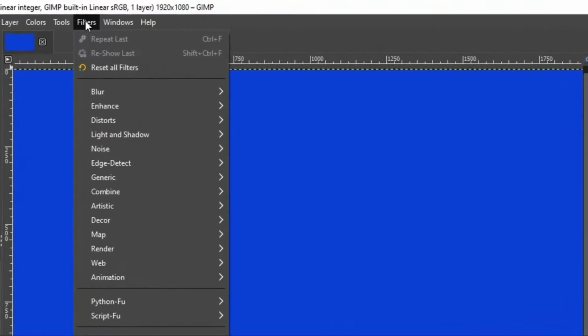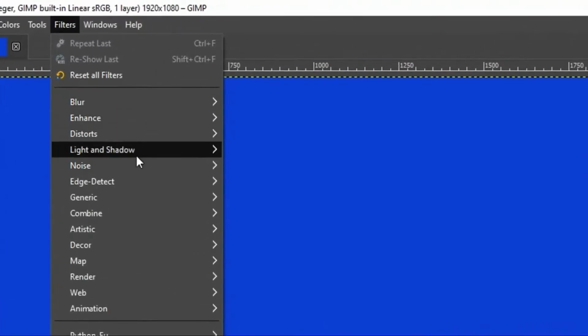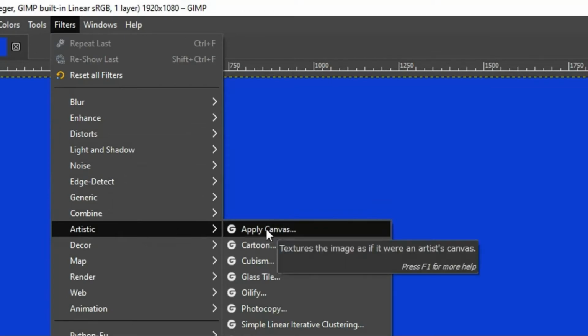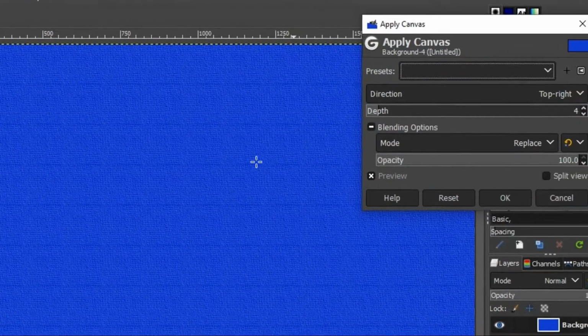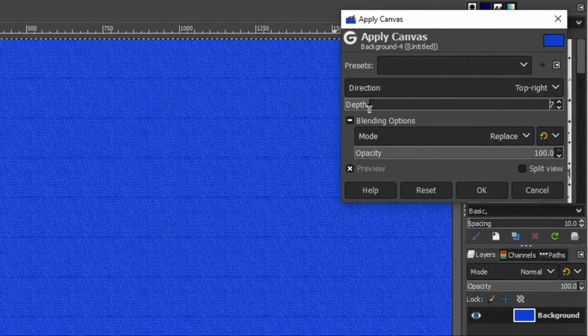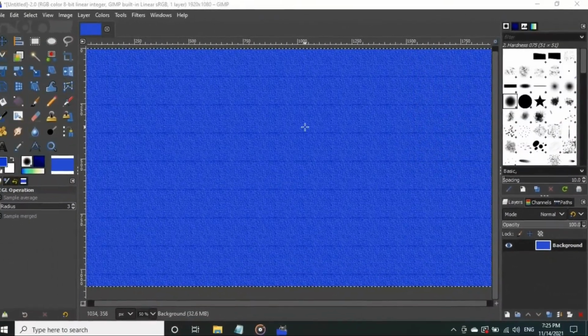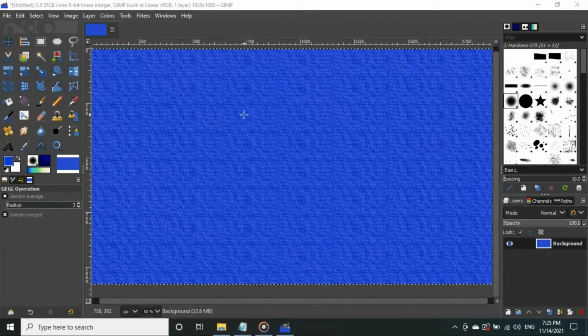Now go to Filters in the top menu, then Artistic, and click on the Apply Canvas. It will open up a window where you can adjust the canvas effect. Then hit OK. Now let's import the image, which I will be using to give the tearing effect.